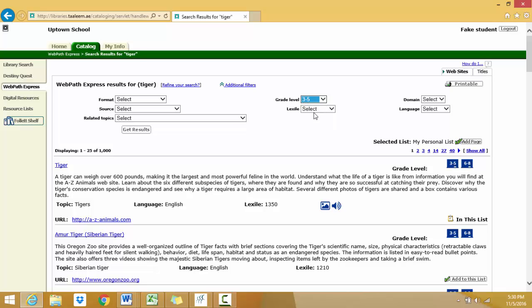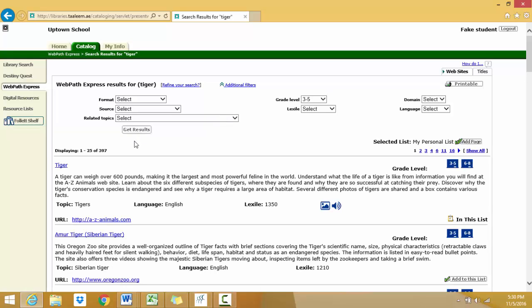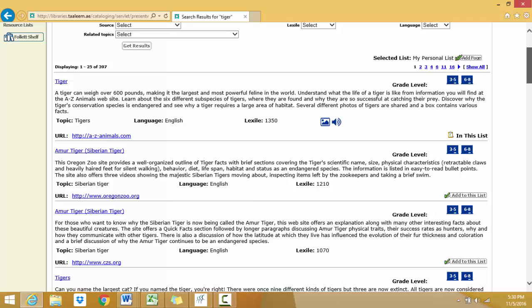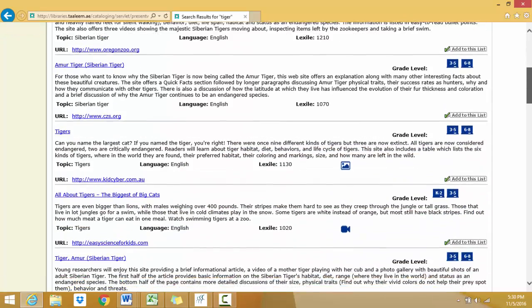So we'll go inside of there, and then we need to hit Get Results. And now we see at this grade level, we have 397. Let's pick one here.